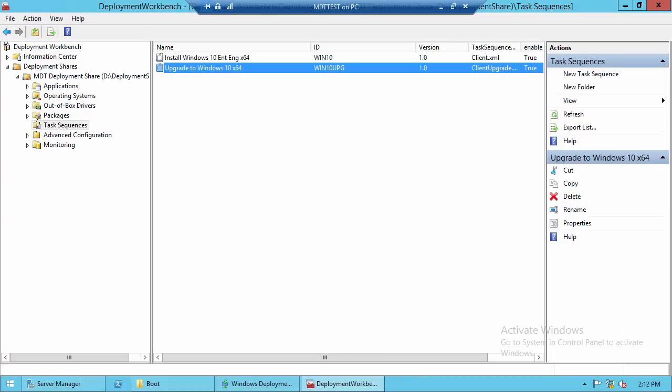But in this case, you can't use a reference image. Yeah, if you want to do in-place upgrade, you need to use files from your DVD. So you can't upgrade your Windows 7 or Windows 8 to your reference image. So it's very important.